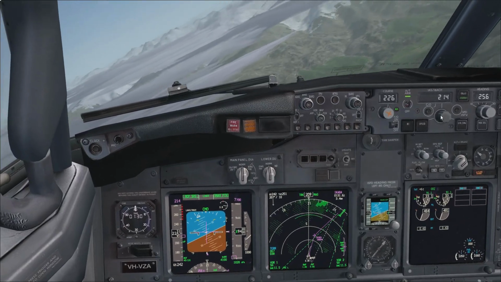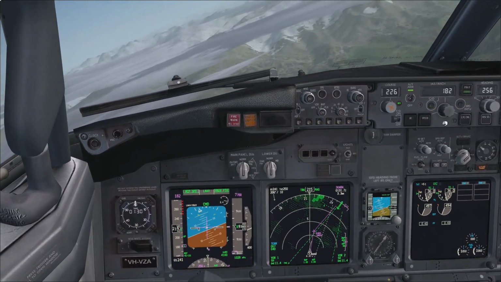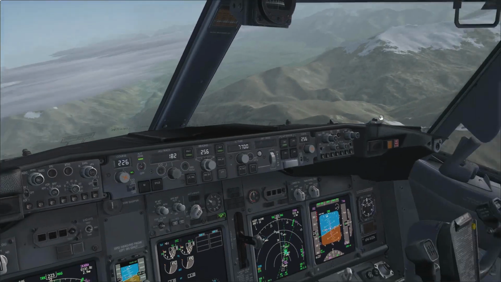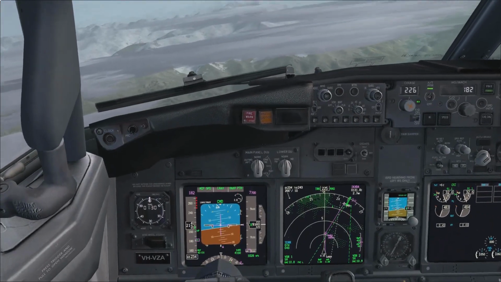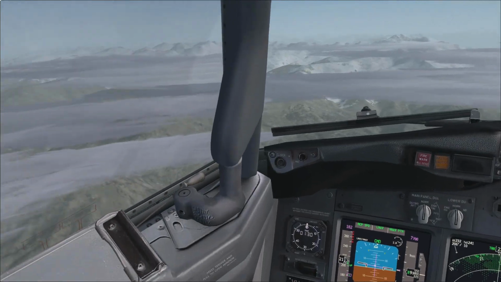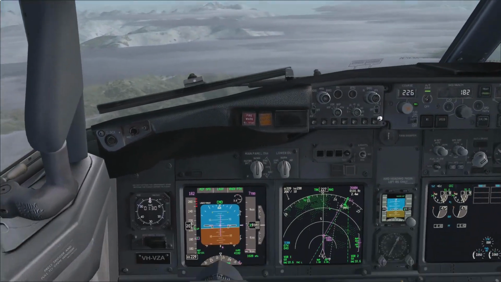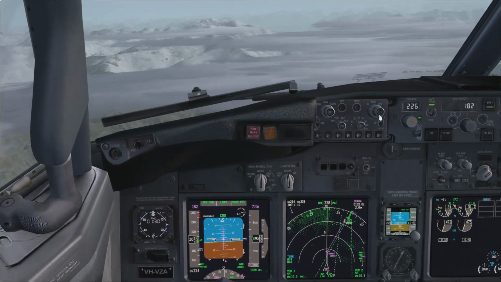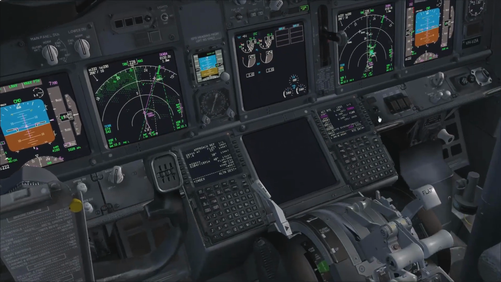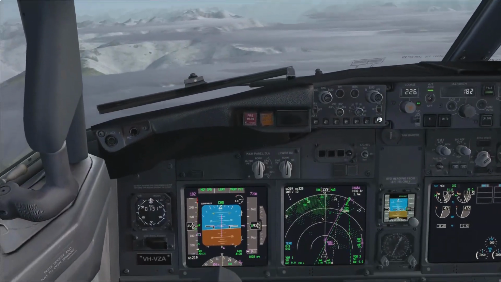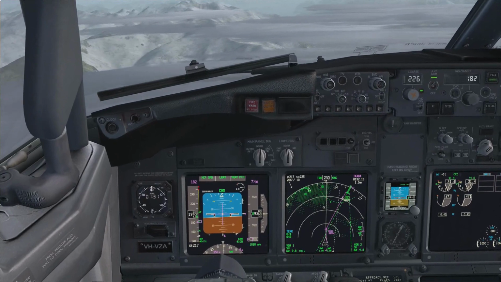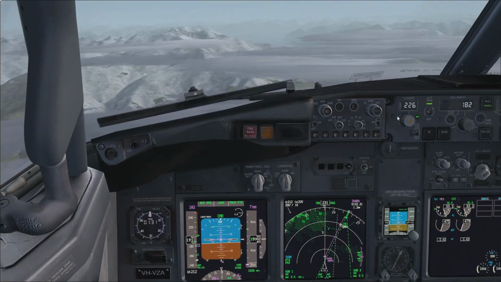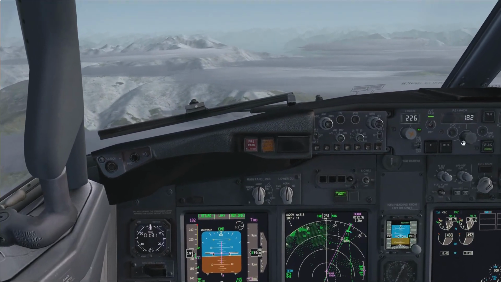And I'm going to start to speed intervene so we can slow down in a relatively timely fashion. These mountains are so scary. I just have this god-awful feeling that we're going to disappear into an array of fog and not come out the other side. So I'll take flap 5 now. Flap 2, flap 5. Get a bit of speed brake out and go to level change.